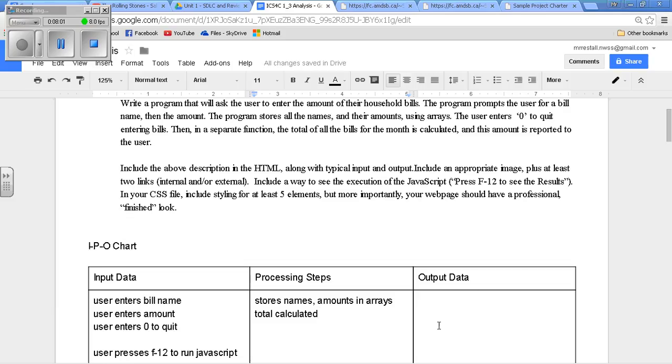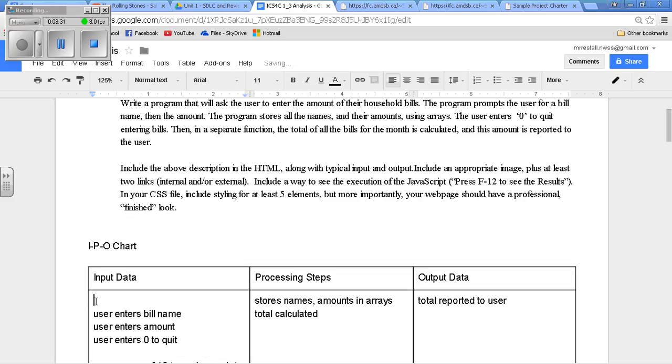The reporting to the user has got to do with output, right? So over here, maybe, I'm skipping around a little bit, but I don't have to fill in everything here first: output, total reported to user. And then what else? Well, it talks a little bit about the HTML. This is almost all JavaScript, so we might want to make sure that we know this is in JavaScript.